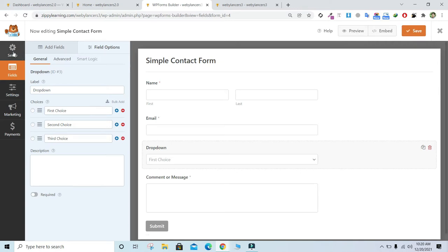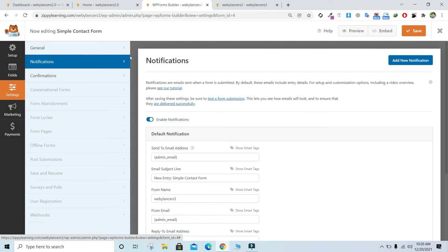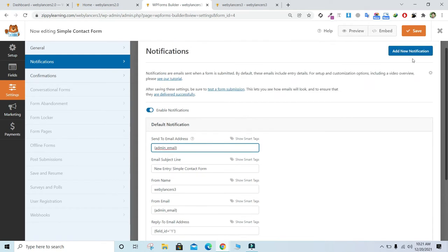Now you can also go to the settings, then general, and then notifications, and you can make changes over here, like which email address you want to send your contact form info to, the subject line, and the from name, email, etc. After modifying these changes you can just click on the save button.